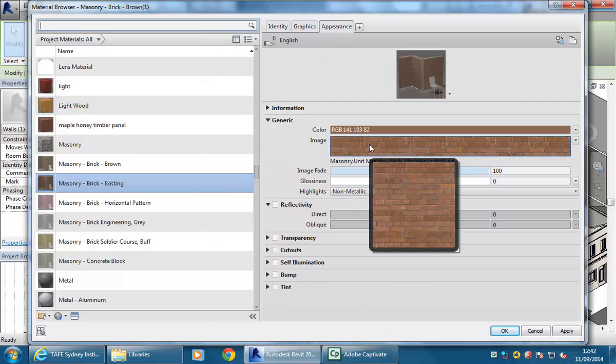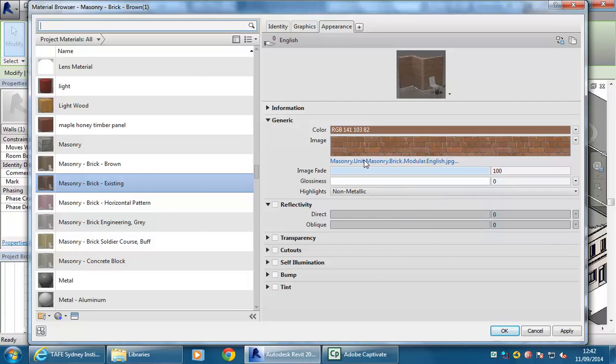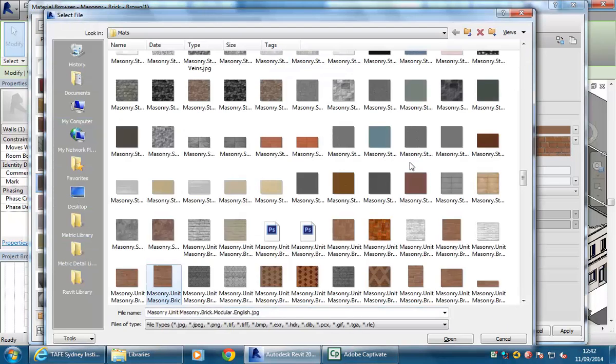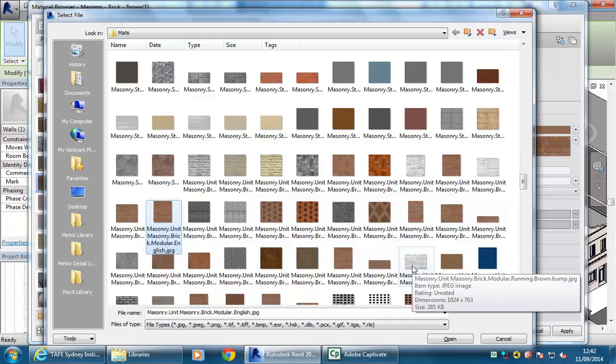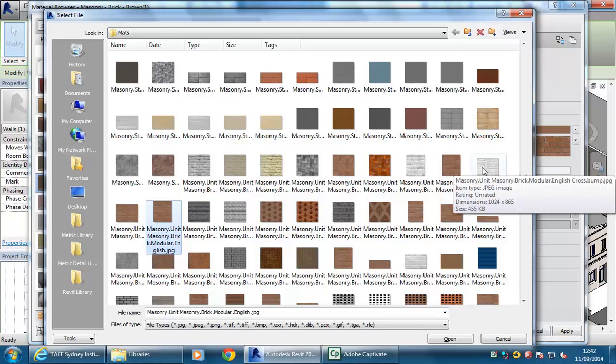And this one doesn't have a bump map. It'd be nice if it did, so let's look at the image, and you'll see the name of it is Masonry Unit Brick Modular English. So I'll click on that name, and then we'll see. Okay, so it's an image that doesn't have a corresponding bump by the look of it. Oh yes, here we go, English cross. I think that, no, that's a different one. Modular, let's have a look.